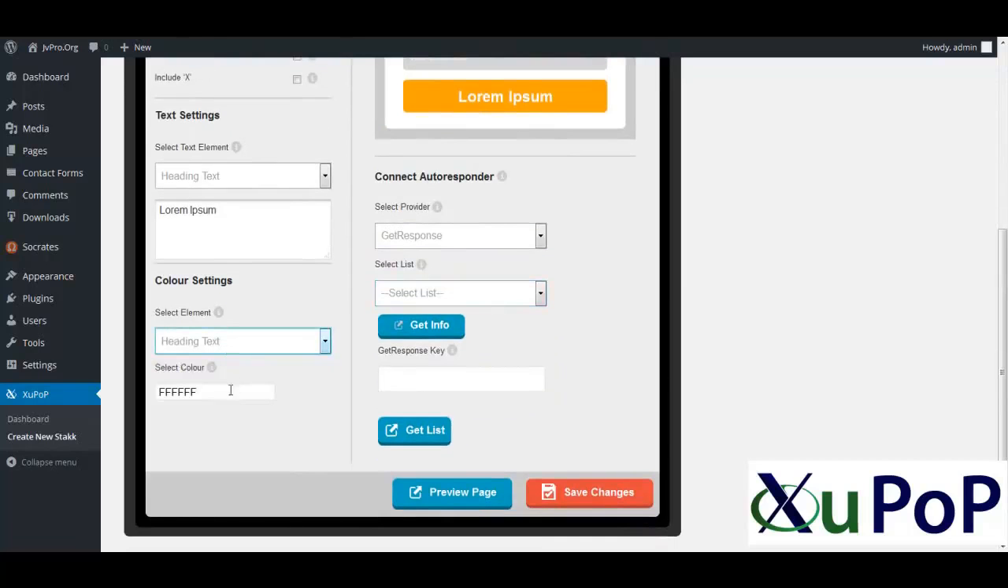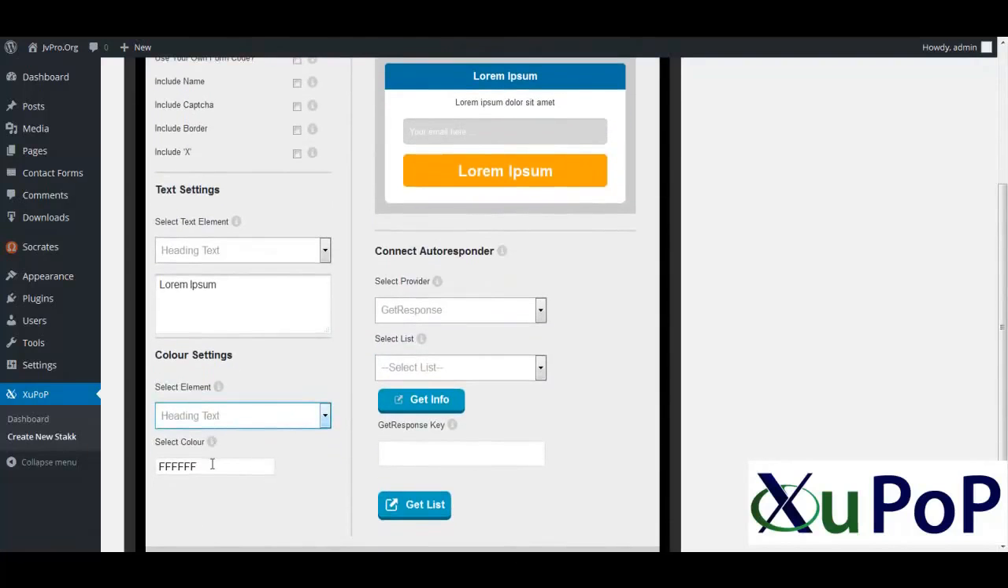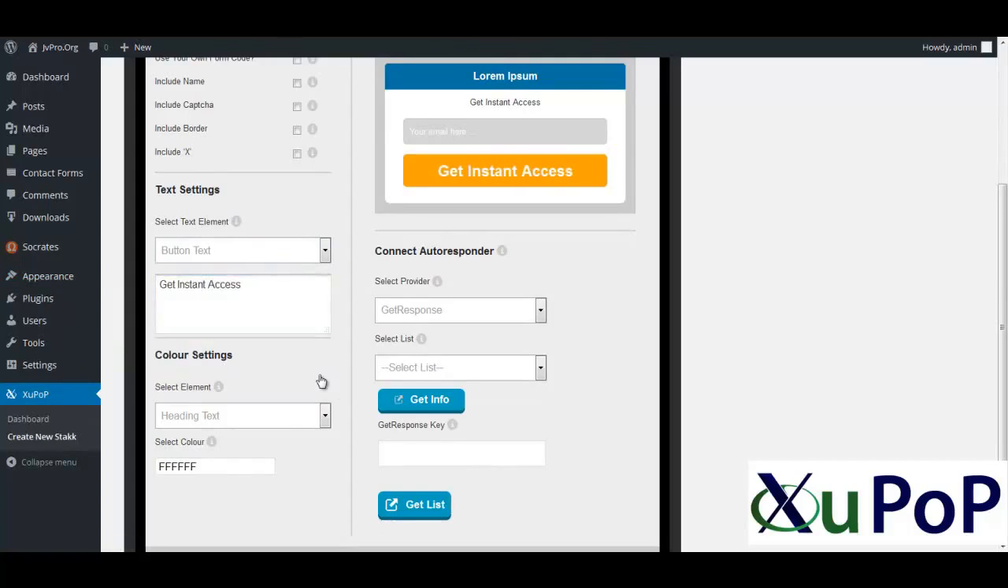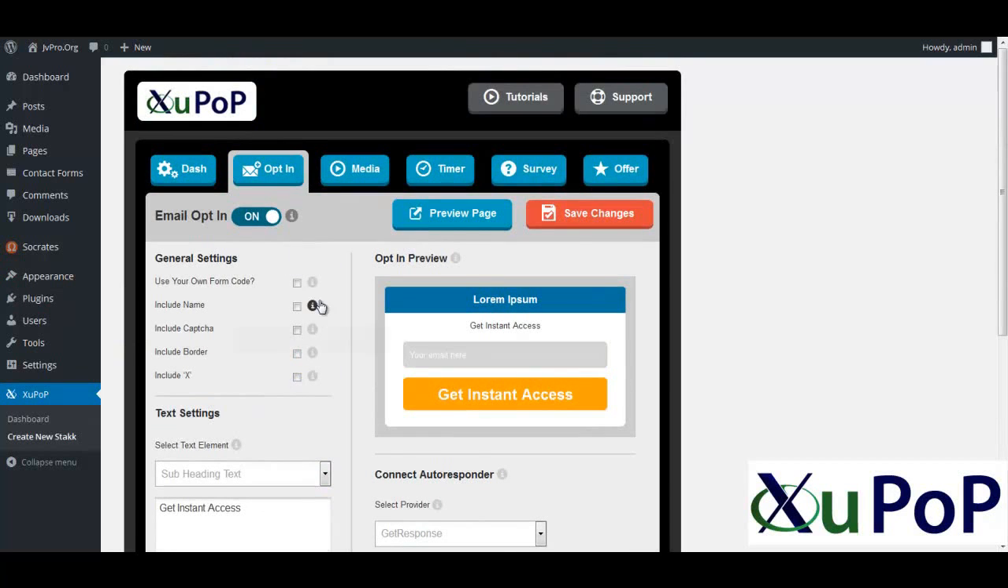So for example, the heading text right now is selected, that's this, and you can see it's white, so there's a heading text. You can change, for example, the button text to "Get instant access." You can see it updates your preview in real time, so you can literally be rocking and rolling very, very quickly. So there we go, we'll just leave it at that for now. You can see that's very, very powerful.